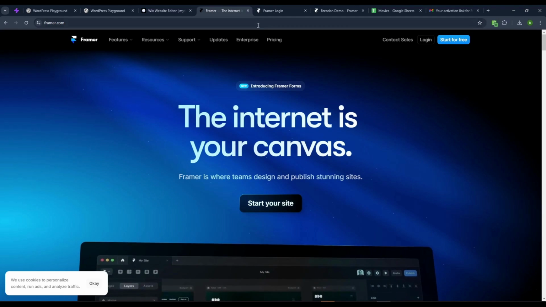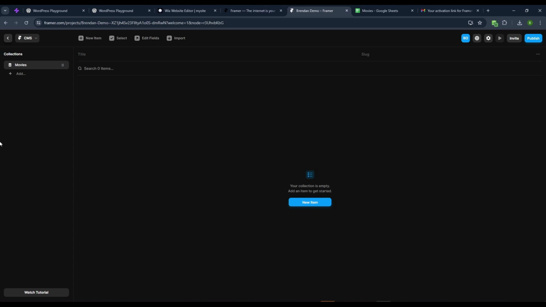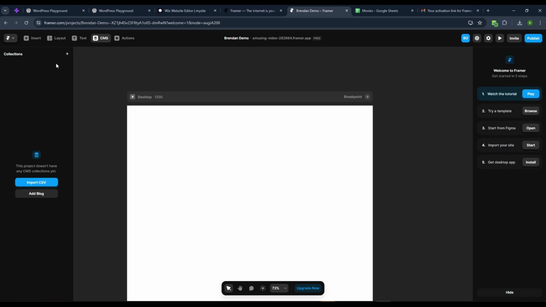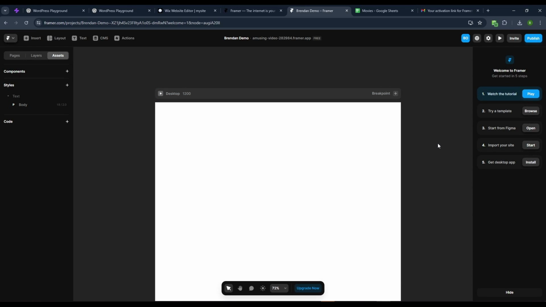I just made an account here as well. So I think I have a logged in thing here. Yeah. So let me just delete that. And this is what you'll see when you log into Framer. I have dark mode on. All right, but I've got the little tutorial intro here, so I just made this account.